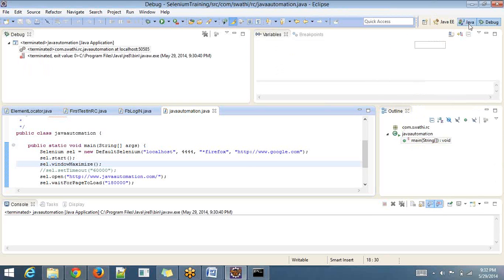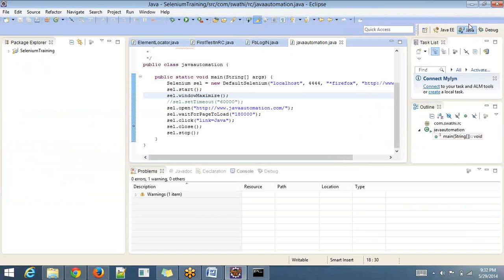In link, there is nothing more to explain. It's very easy. Just give the identifier as link equal to and copy the text from there. Whatever text you are viewing on the page, just copy it and put it here. Clear, right? Yes, I got it.